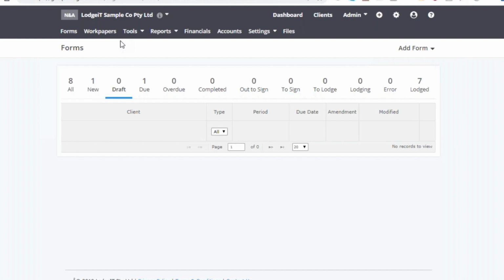And you can certainly use the digital signing processes to short circuit what is otherwise quite a cumbersome process of printing documents, putting them in envelopes, sending them out, putting stamps on, and then having to open the envelopes on the other side and hoping that your clients might have a pen to actually sign the document in the first place. So if you're looking for a super efficient way to get your annual compliance work handled, LodgeiT is certainly the tool for your practice.